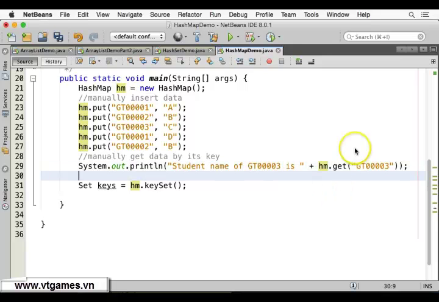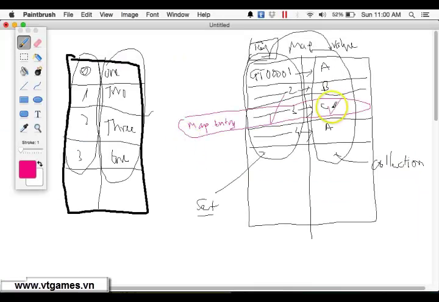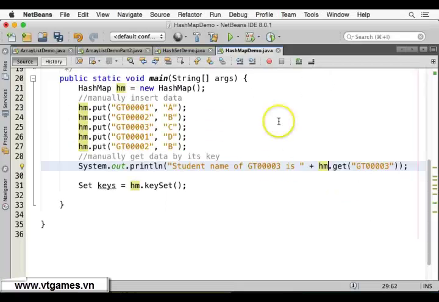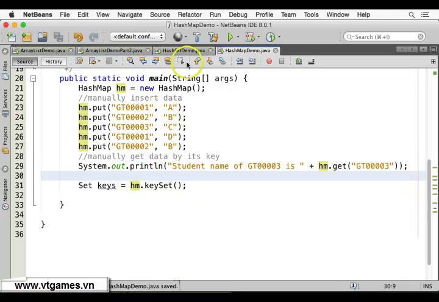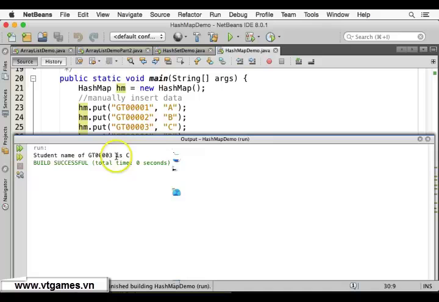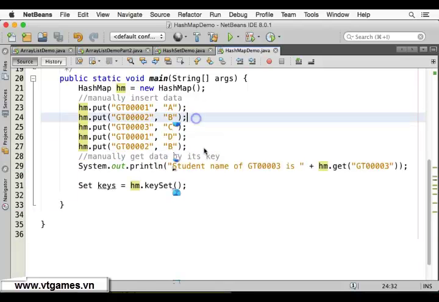This one is a way for us to manually access the data, access the values given its keys. So if you run this one, you'll see you could access the student name GT003 is C. It's exactly C over here.